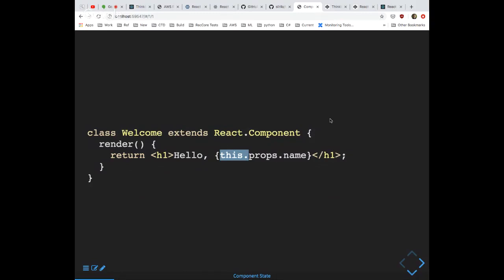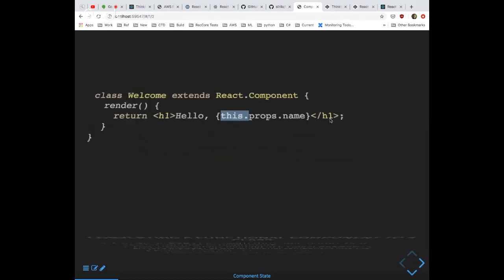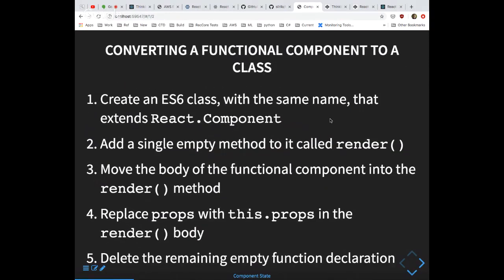Now, how do you get to a class component from a functional component? This is a great page to snapshot or just remember. This is like a 5-step process. If you've got a component and you decide you're going to need some state on it, here are the steps you need to take to move from a functional component to a class component. We'll be referring back to this as we work through stuff today as well.